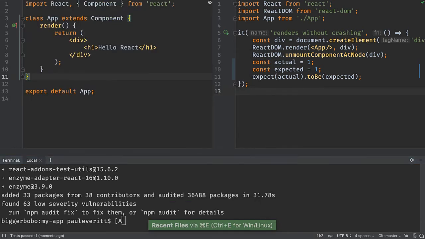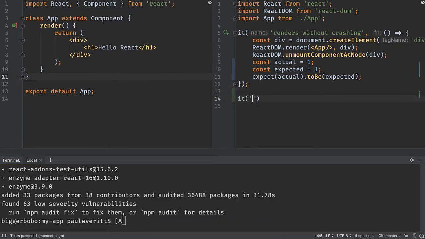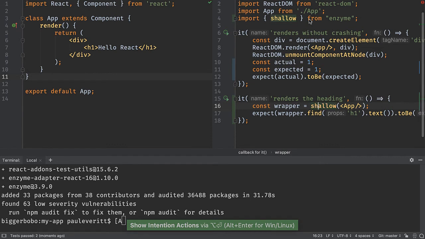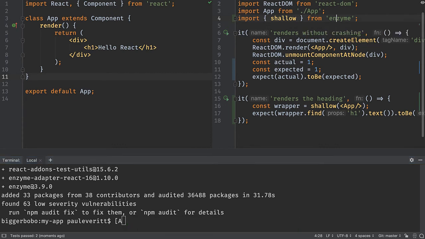So back to my app, and then I can write a new test to try and test the rendering of the heading. I've pasted this in and we see we have one error that we haven't imported shallow. I'm going to let the IDE do this for me with Alt-Enter. And then the import was added from Enzyme.